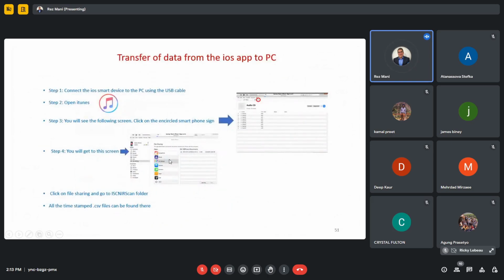Okay, so if you have iOS, then you need to use iTunes. You need to connect your iPhone to the computer and open iTunes, and then you will see a small smartphone sign encircled, and you get a folder called ISC and IR Scan where you can see all your files in there. So it's slightly different for iOS as compared to Android.